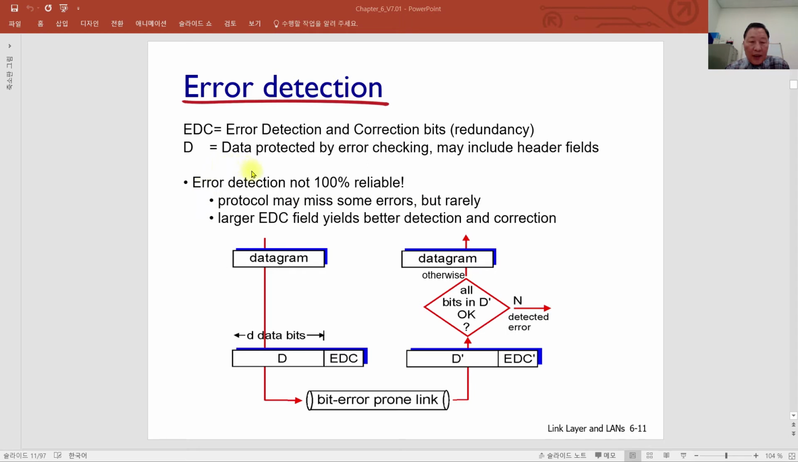Even though we are detecting errors, that error detection may not be 100% reliable. The protocol may miss some errors, even though that is a rare case. If we are using a larger EDC field, then there will be better detection and correction. Think about this datagram from the network layer; in this link layer, it will be used to calculate this EDC.